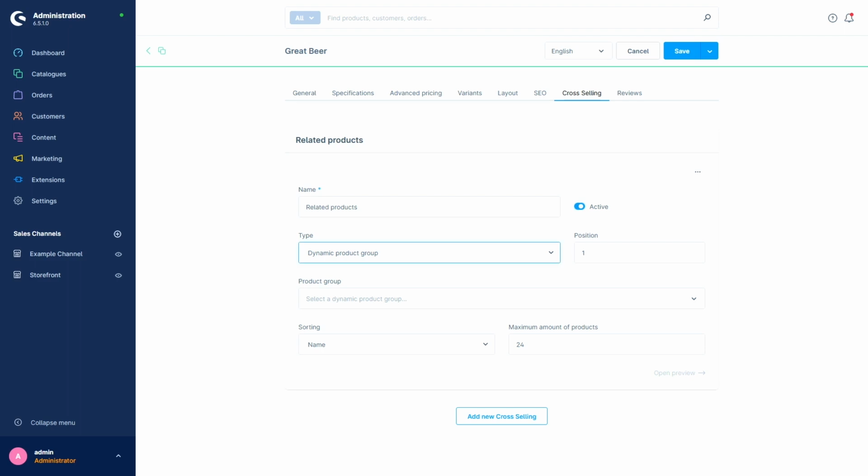The type lets us pick from a manual selection of products, which we set by hand, or a dynamic product group. This is a group of products which is dynamically generated based on predetermined factors. More on that in a later, dedicated video. For a dynamic product group, we could also select which group to use and how they are being sorted in the cross-selling, as well as how many of them we'd like to show our customers.